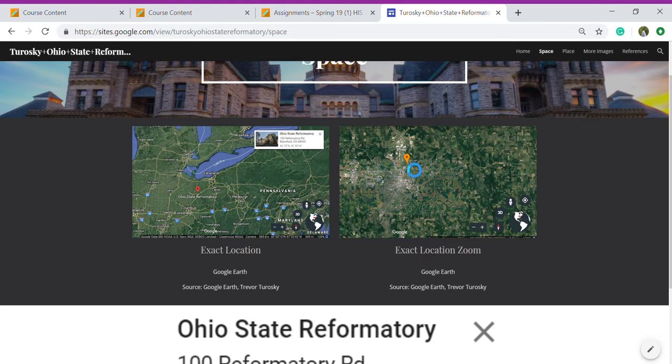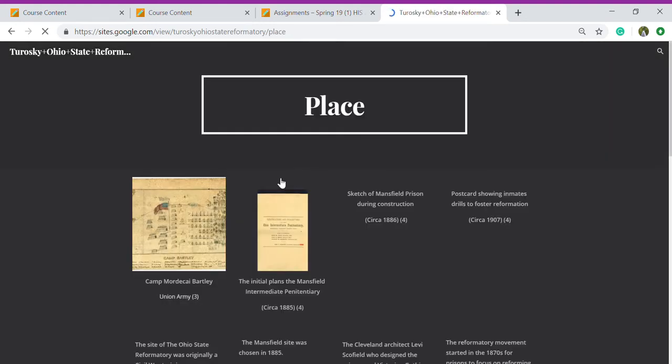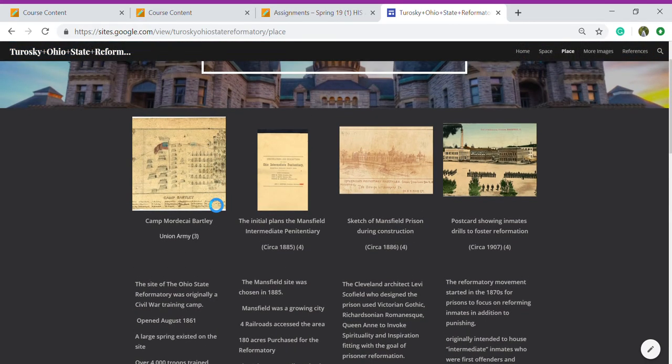And this is a closer up, zoomed in image of the Ohio State Reformatory in Mansfield. And this right here is the exact space of the Ohio State Reformatory, the coordinates right here. This is the address, which would technically be more of the place location, because the address can and has changed over time. But the address, in case you're curious, is 100 Reformatory Road, Mansfield, Ohio, 44905.